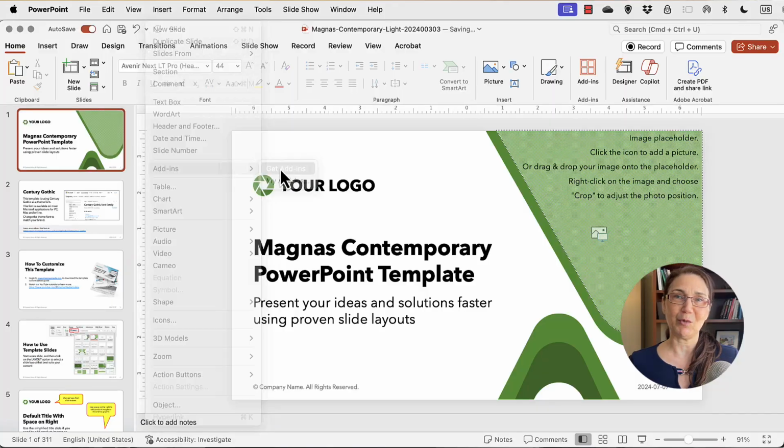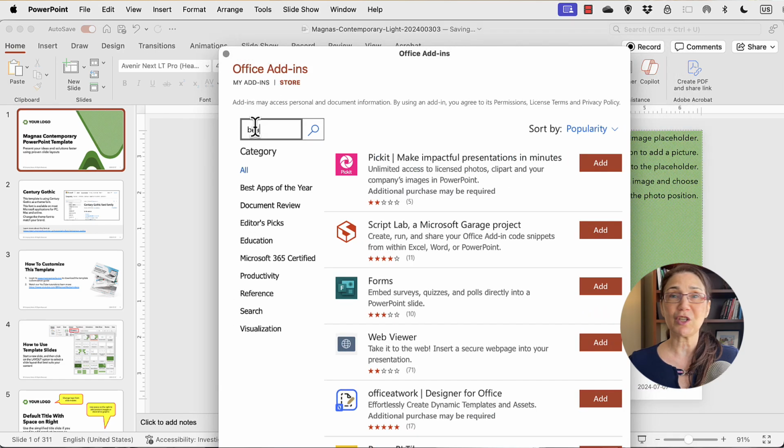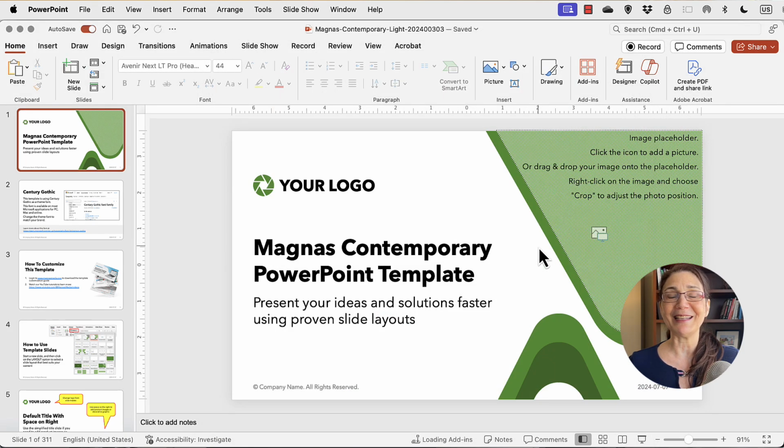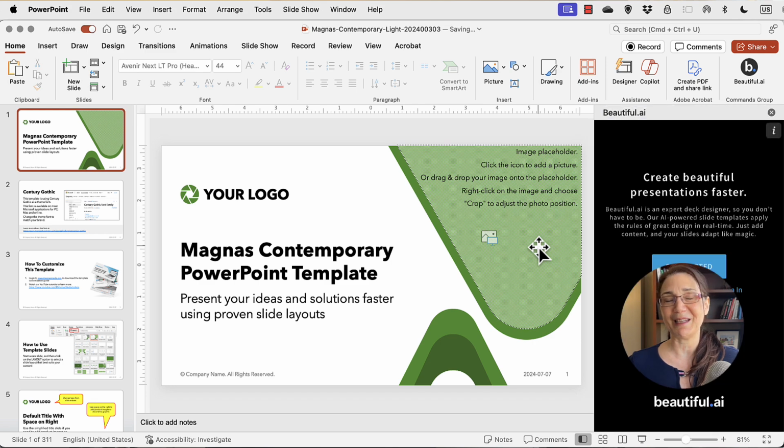And that's why I wanted to test Beautiful.ai, because Beautiful.ai has an add-in that integrates with PowerPoint. Now, an add-in works a lot like an app. By installing the add-in, I should be able to use Beautiful.ai design features directly in PowerPoint.